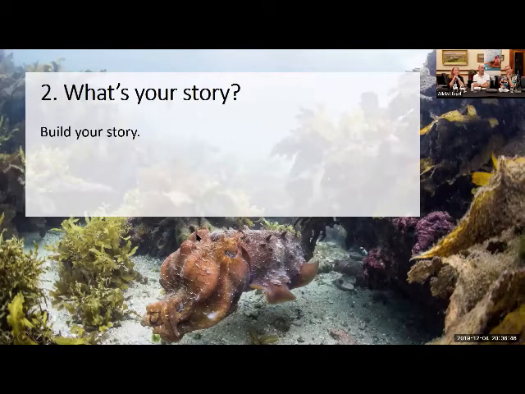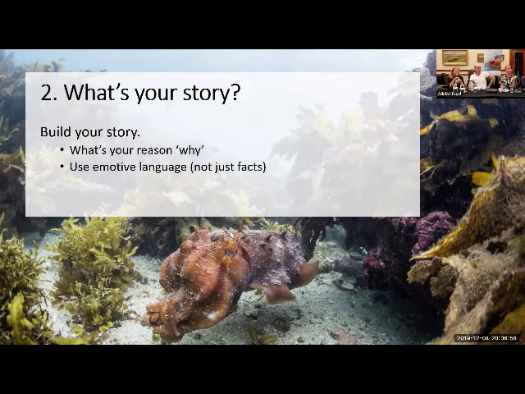Building your story. This is really important, and I think this is why the data is important too, because that data tells the story of your local community. It tells something that is ground truth for them. So go back to your reason why. Have the facts in there, but also talk about what you love, your passion, because that is contagious. People will see how much you care about these beautiful cephalopods and everything else in this picture, and they will be inspired by what you're saying.